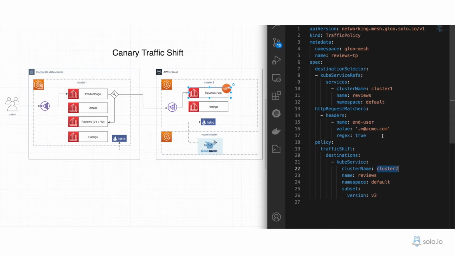This is doing a header-based match, so it's looking for an email address in the header that ends in acme.com. So only requests with this header go to the new Canary version running in cluster 2, and all the other traffic continues to run normally as before. This lets you test out new functionality without deploying any code changes to your existing application or impacting any of your existing traffic flows.